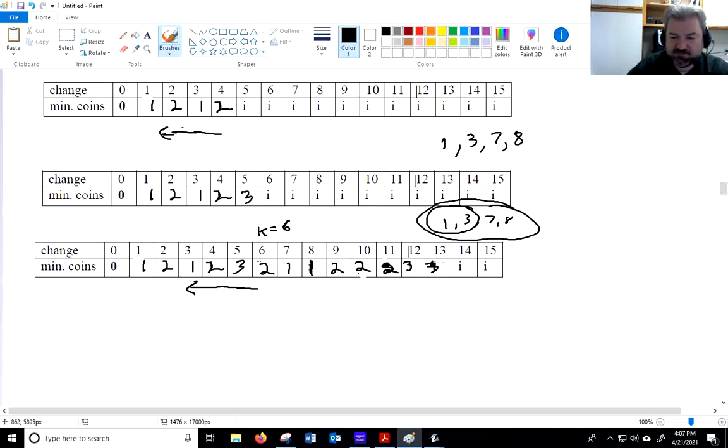I can go back 1 to the 3 and make that 4. I can go back 7, and it looks like I can get it in 2 steps. That is definitely better. Now let's try the 15. I can go back 1 coin, make that 3. I can go back 3: 1, 2, 3. That would be 4. That's not better. I can go back 7 and add a 7-cent coin to an 8-cent coin. Gets me the answer in just 2 coins. So that's the optimal solution.